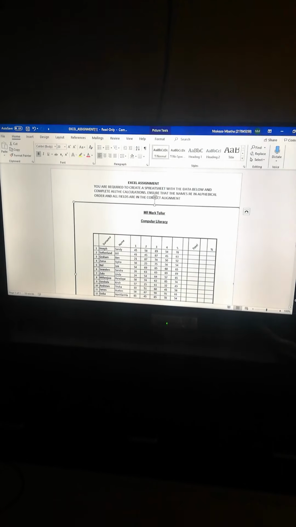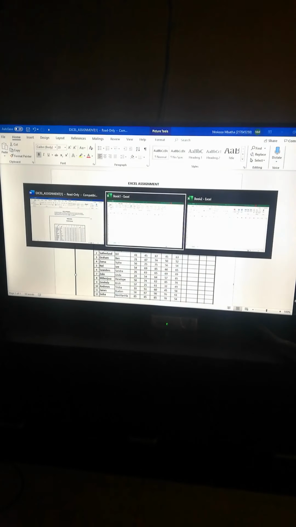Which will include typing in Mr. Mark Taylor and computer literacy, as well as group X. You're gonna change the page to landscape mode too, right? So this is where you go to. When you open your Excel app, it's gonna be on your home tab.